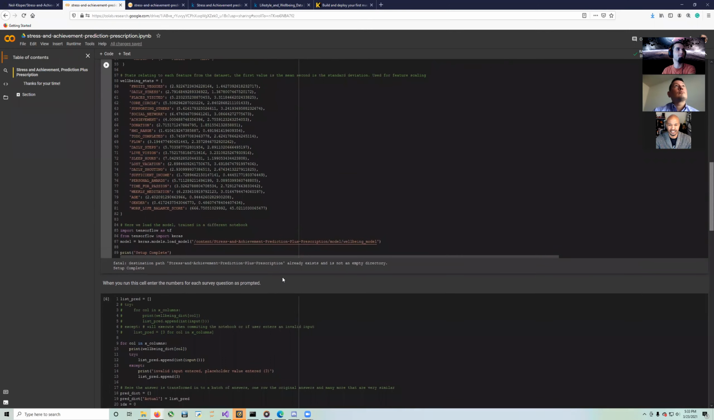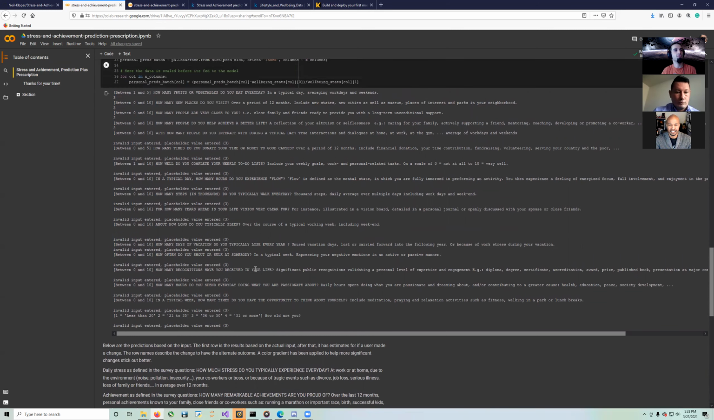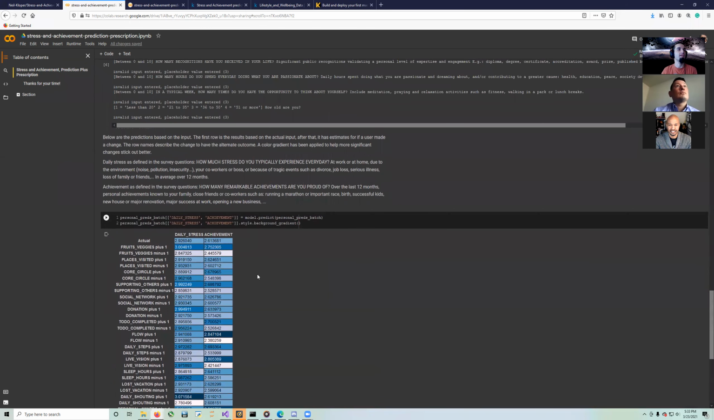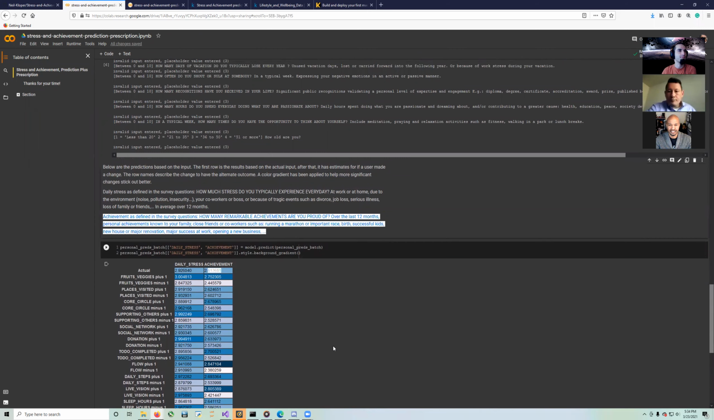Okay. And I actually just cheated and put in blank, because if I put in blank, it puts the default entry instead. And then at the bottom right here, not only does it predict what your actual value is, so based on your inputs, what your level of daily stress is, and the definition's right here if you're curious, and your level of achievement. And you can see the definition here.